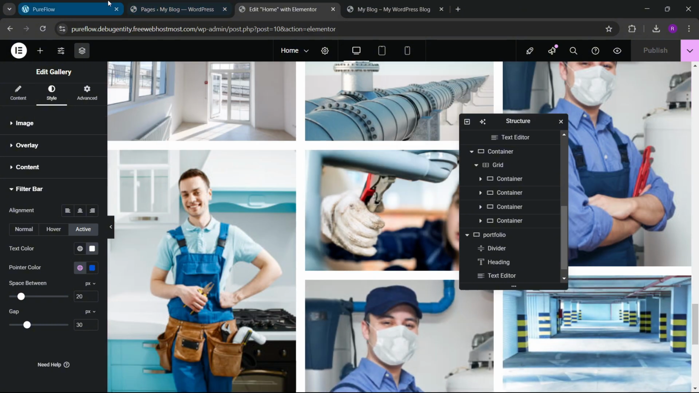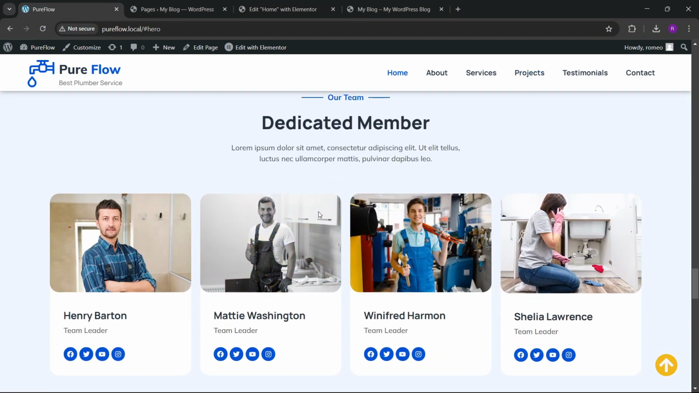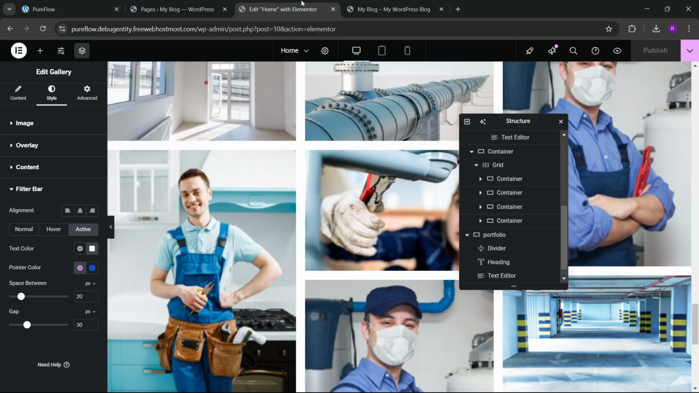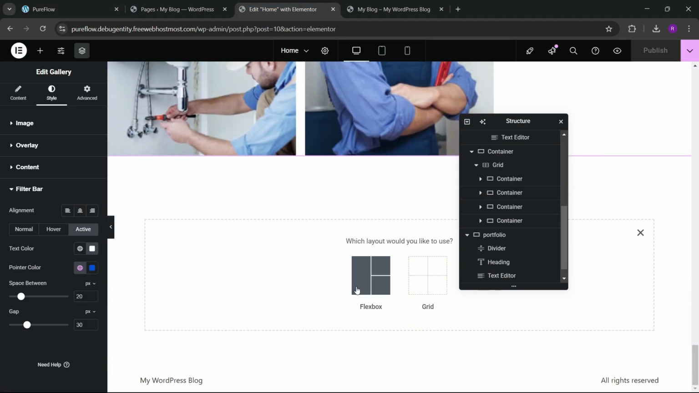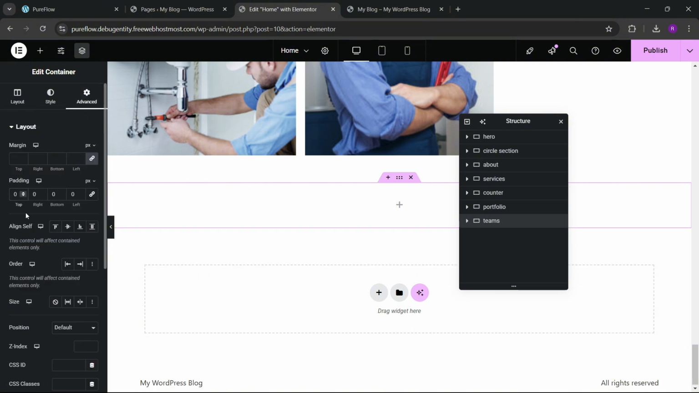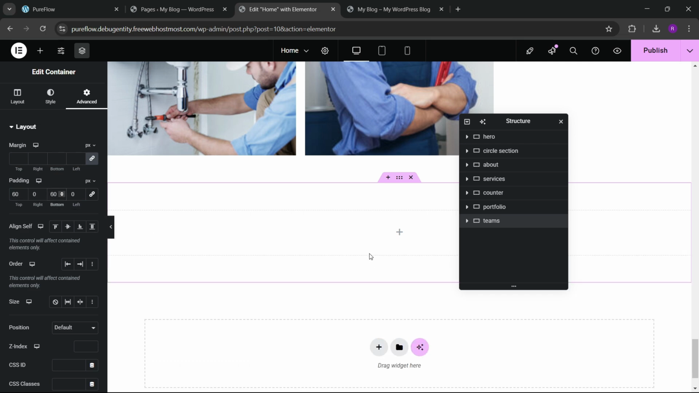Okay, so we're gonna move to the next section where we're gonna build this team section. We have to go below again, and here we have to add a new container. So we can name this container teams. Here we can add 1300, and we can add 60 to the top, 60 to the bottom.